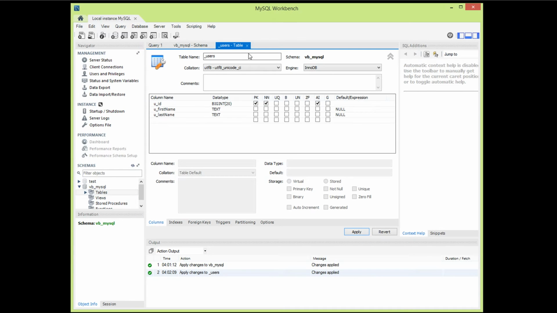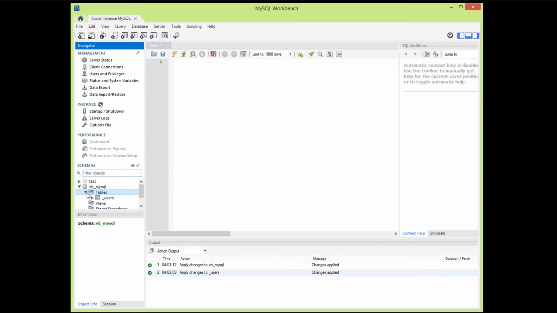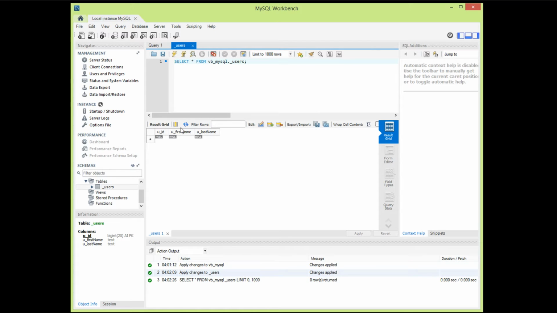Okay, we now have our table here. You can see we have it. So this is our table. To see if any record is there? Nope. So that's how we just created the schema and the table. So that's it. Now we'll go to coding VB.NET in Visual Studio.